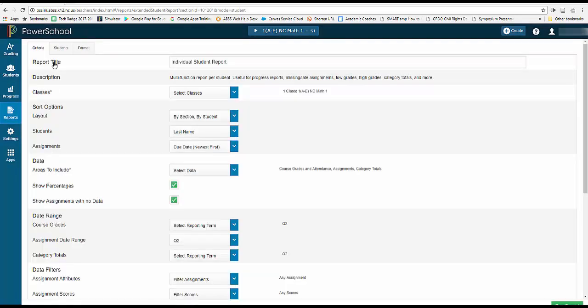This is a great report that lists the summary of class activity per student. You can use this report to complete progress reports, missing and late assignments, grades, assignment scores, a summary of student work, and it's also a good report for parent-teacher conferencing.